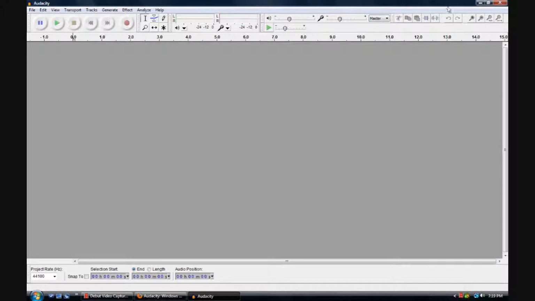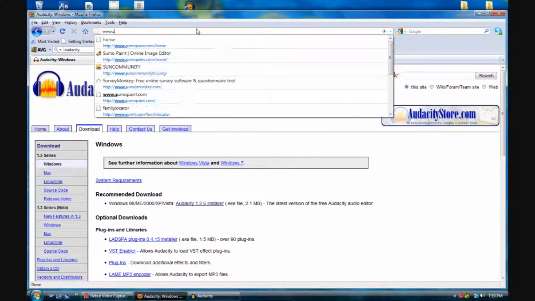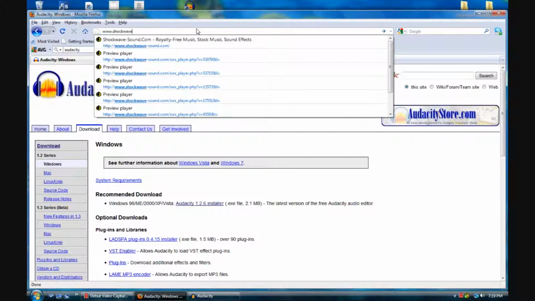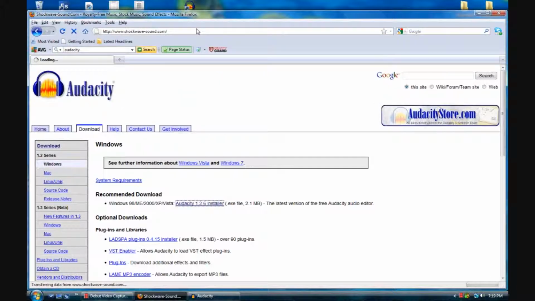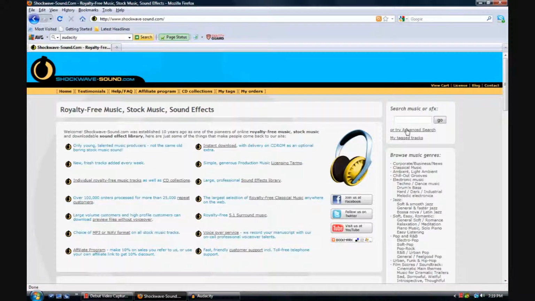So now that you've loaded the program onto your computer, I'm going to minimize this, come back to the internet. I don't need this page anymore. So I'm going to introduce you to a brand new web page. It's called www.shockwave-sound.com. And I would more than likely have my students go to this website. I definitely want to check it out first to make sure it gets through your school's filter. It's just a bunch of different sound clips and music.